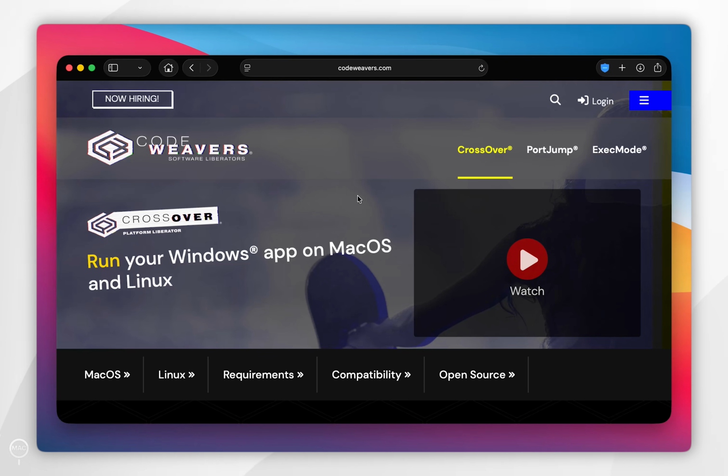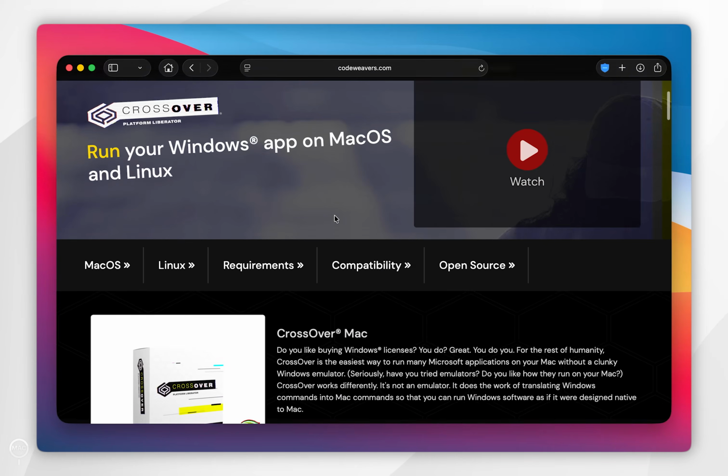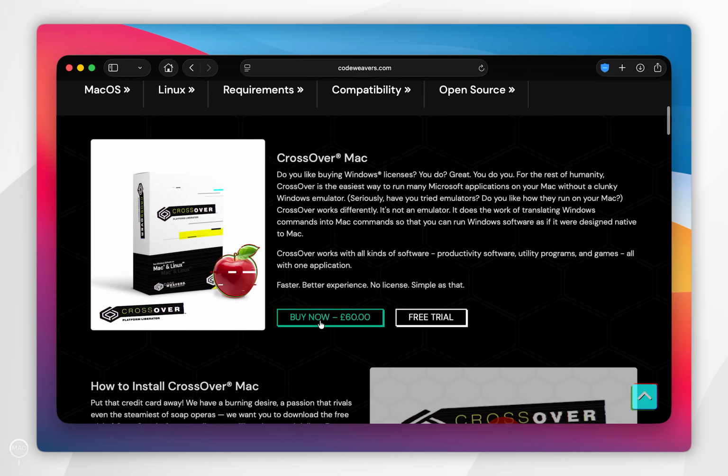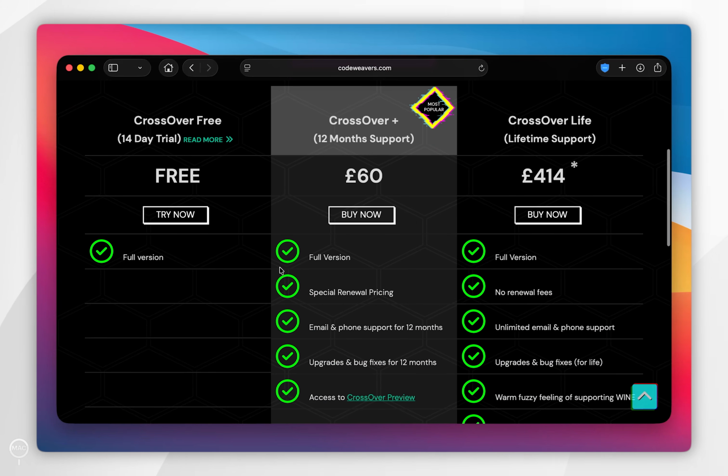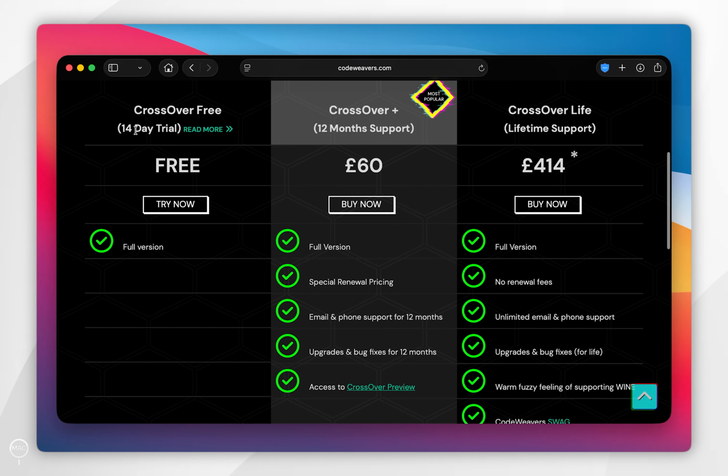Before we continue, I do want to look at how the pricing works. So to view the pricing, you want to go back to the Crossover page, and then you want to scroll down and you want to select Buy Now. On the purchase page, we can scroll down and we can see three versions of Crossover. The first version is Crossover Free, which is a 14-day trial that we just downloaded. The second version is Crossover Plus, which is the full version of Crossover. However, it's important to note that this is a one-off payment and not a subscription.